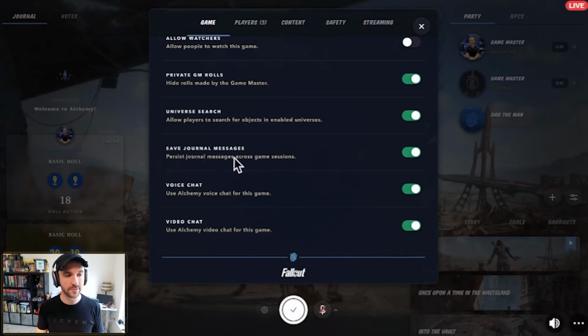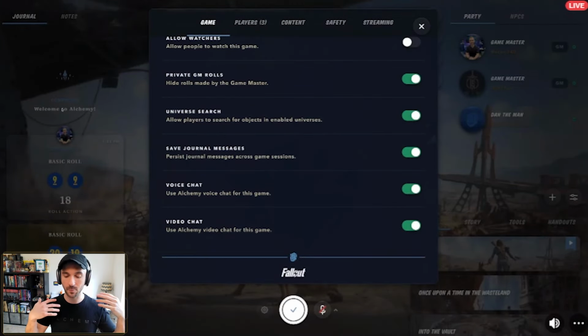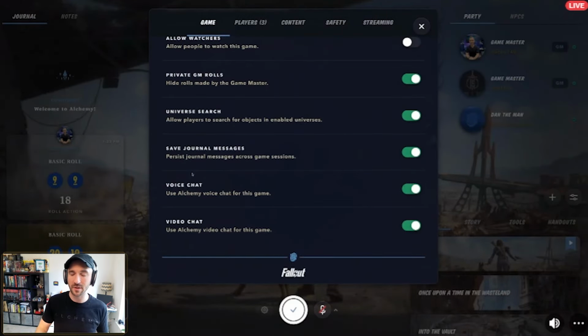This setting right here, save journal messages, will make it so that your journal messages that pop up in the journal tab persist across games, right? So if it's enabled, when you leave a game and join again, you'll see all the old messages that were a part of the game. And when you disable it, anytime anyone joins into the game, the journal is going to be fully cleared out, and it's just going to provide maybe a cleaner experience, but you don't have the old information to reference.